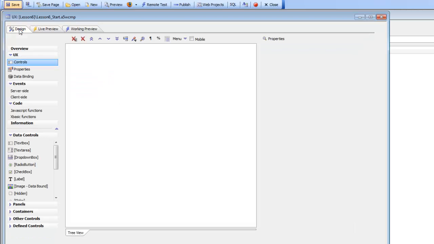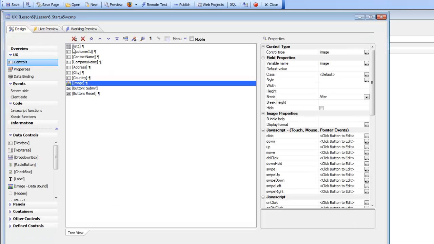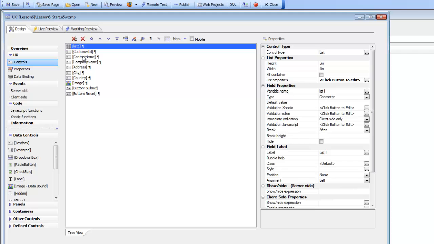So let's go back to design mode now, and first, before we actually get into the lesson, let's give this list control a more meaningful name, because currently it says list 1, but really this is the customer list, and since our app is going to ultimately have more than one list in it, we'd like to be able to distinguish the lists with meaningful names.